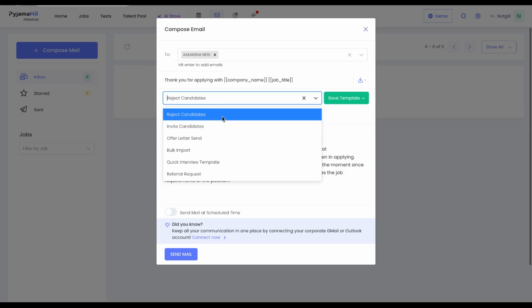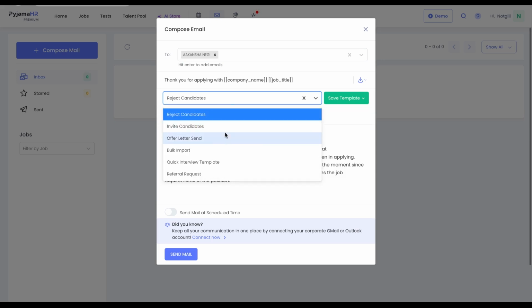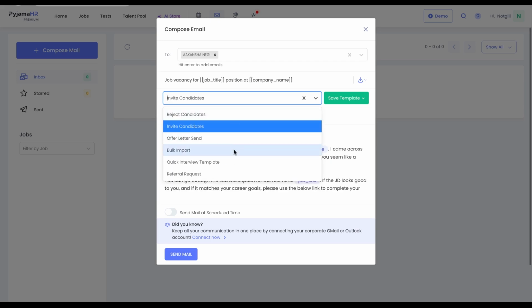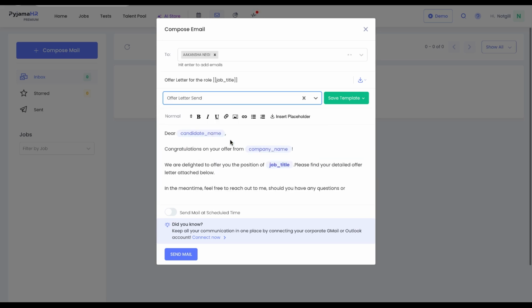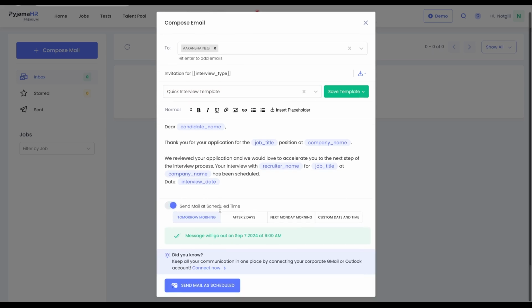From the template option we have, let's say you want to reject a candidate, you can just select the Reject Candidate template. If you want to send an invite to a candidate for an interview, just click on Interview Invite Candidate option. If you want to schedule an event or send out an offer letter, you can accordingly select the candidate and send them the invite. You even have the option to schedule an event and later send it out when the email is scheduled for, and just click on Send and schedule the event.